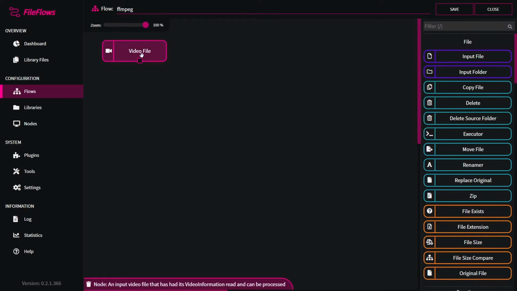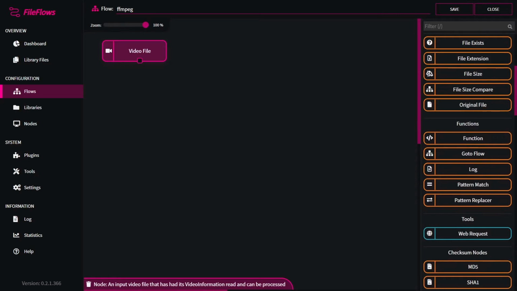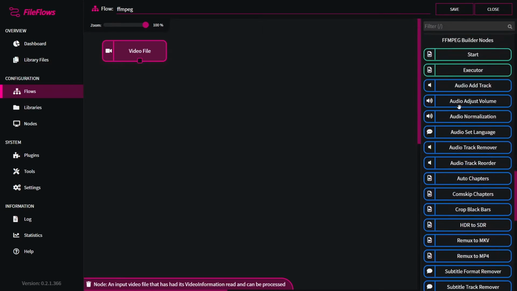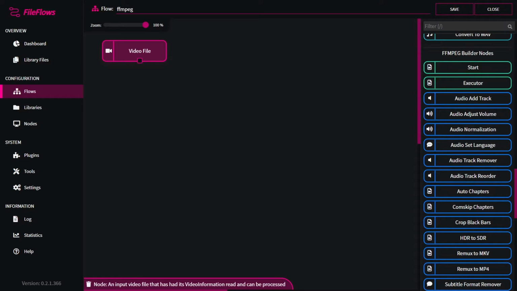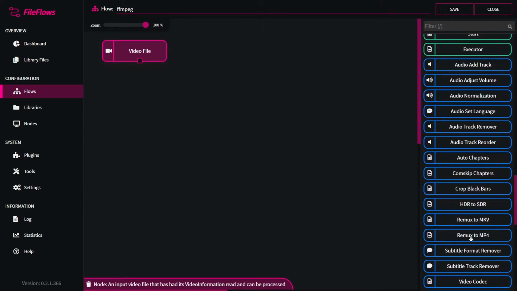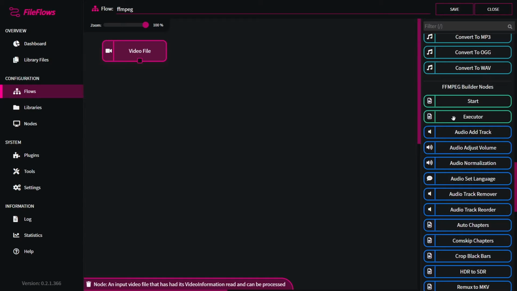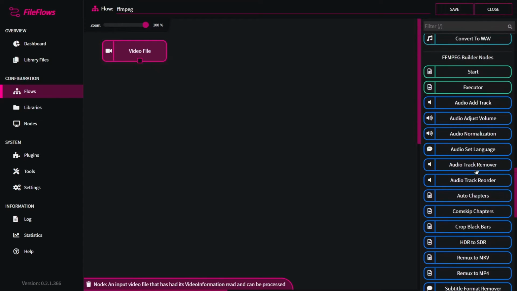We start with just a video file node. If you come down to here, you'll have these new nodes called FFmpeg Builder nodes. What these nodes do is they'll build up an FFmpeg command and execute all of this at once. So all these blue nodes will now execute once when you call the executor.